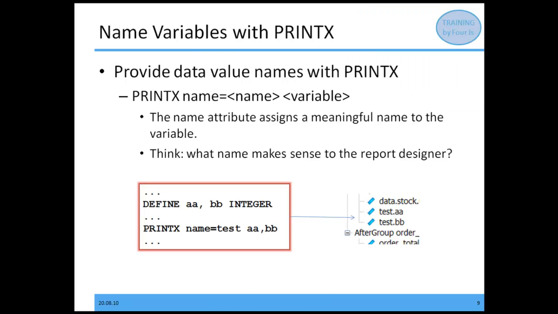One of the first tips that we can give you is how you can name variables using the printx statement. Now, if you were used to using General Report Writer from the very beginning, we always used to use printx statements. You don't need to use printx statements anymore. However, you can use printx statements if you want to provide a prefix for a variable as it's going to appear inside of the data view.